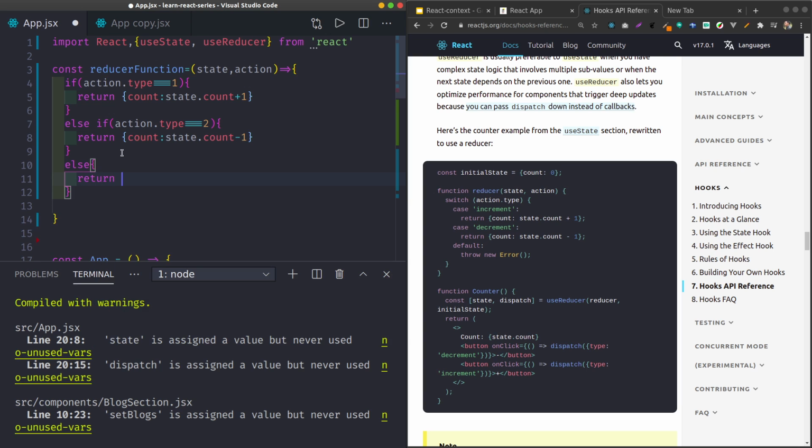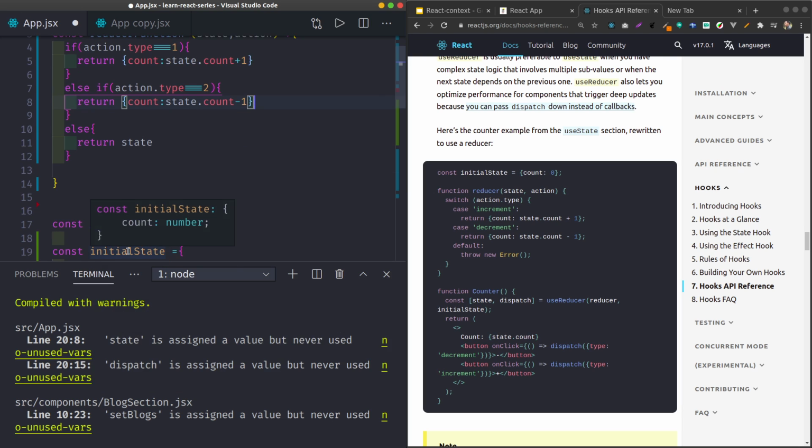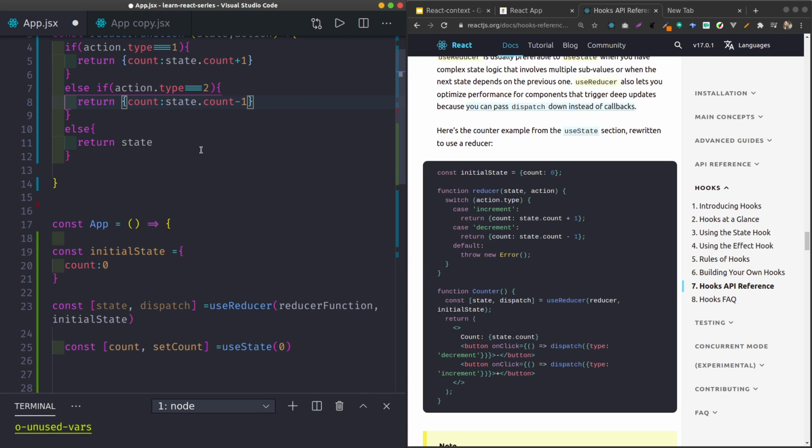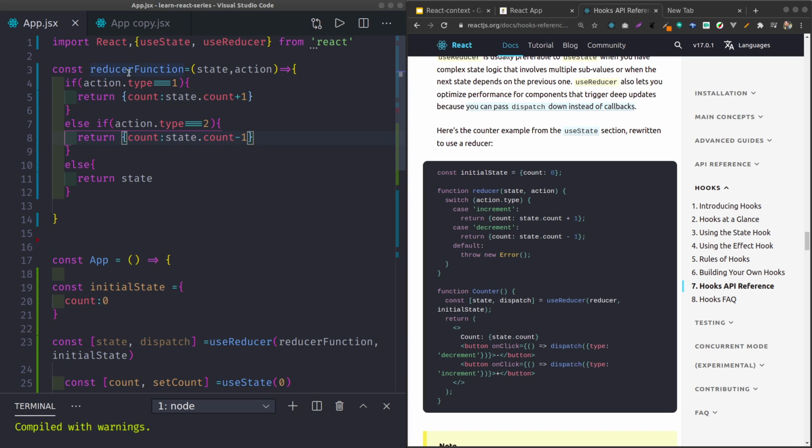we return the state, okay? The state here, in this case, will be this initial state. Okay, this is a bit confusing. Make it smaller. Good. And questions? Good. Okay. So this is a simple useReducer function together.